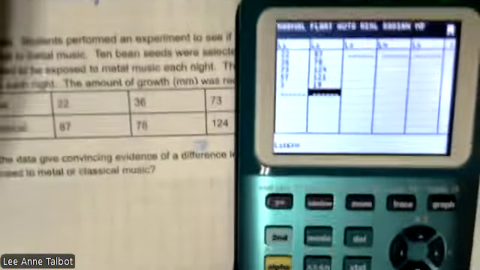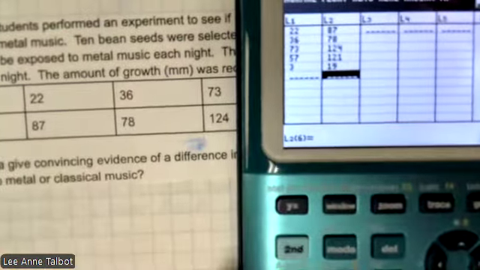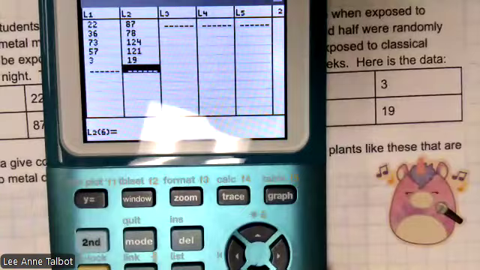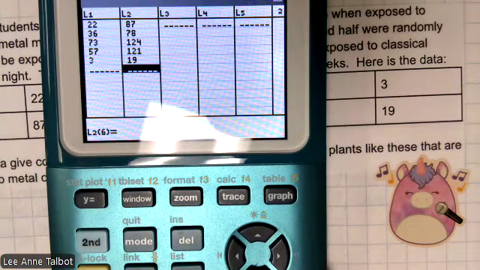Okay, everybody put your metal numbers in L1 and your classical numbers in L2. You guys with me so far? Anybody need more time?